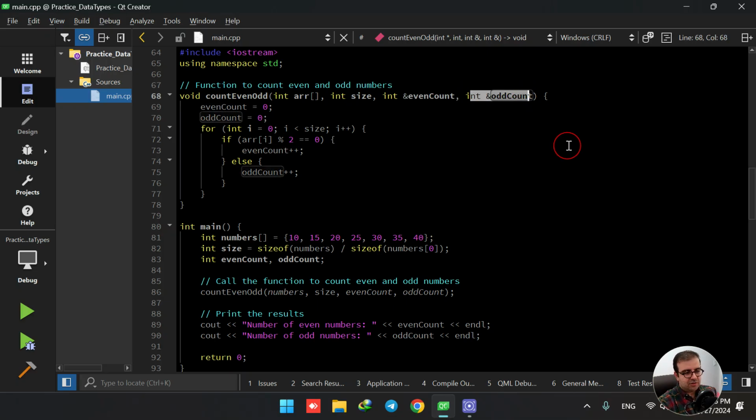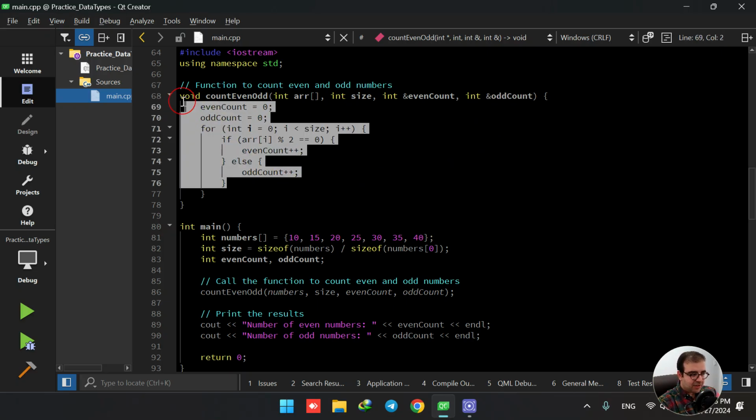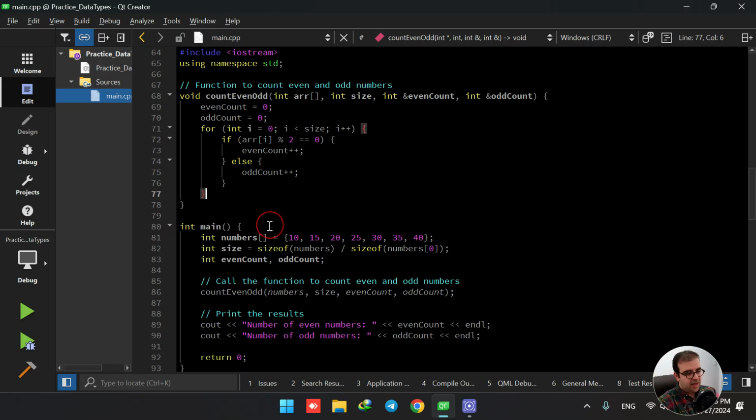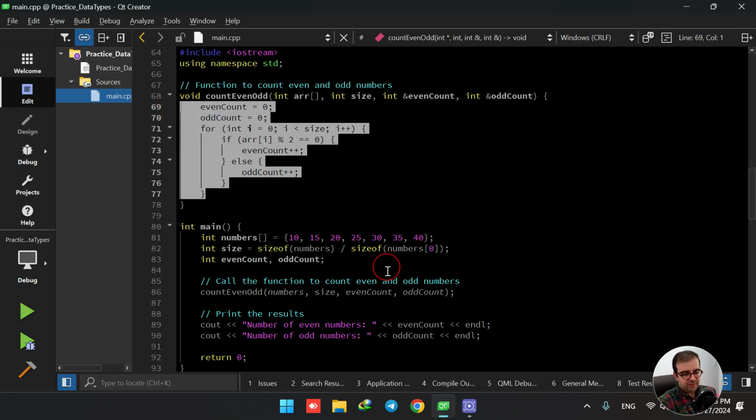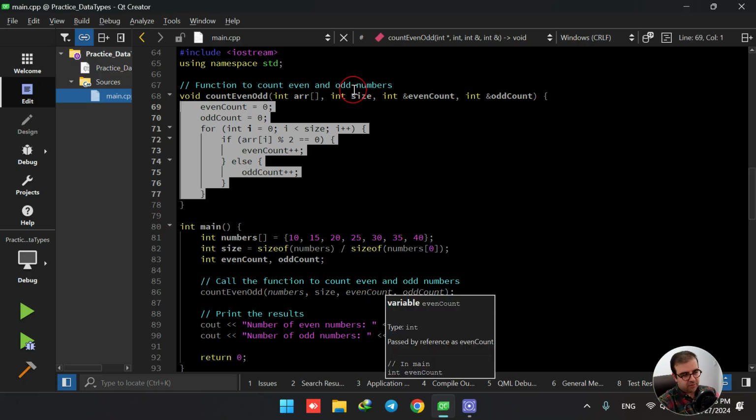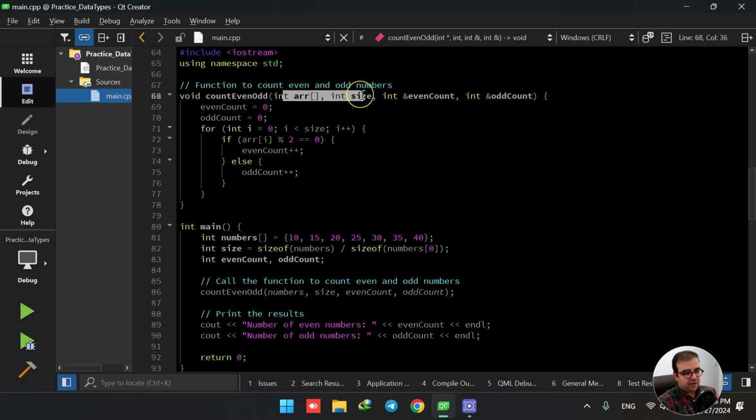Why are we passing these two arguments using call by reference? Because this function is actually going to count the number of even and odd numbers for us. Therefore it's important to know the output value in this main function as well. This is why we need a call by reference. But for the first two values, we don't need any output from this function for these two arguments. Therefore we are just calling by value.